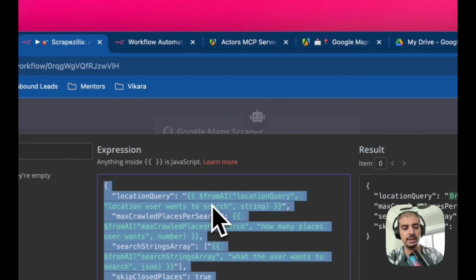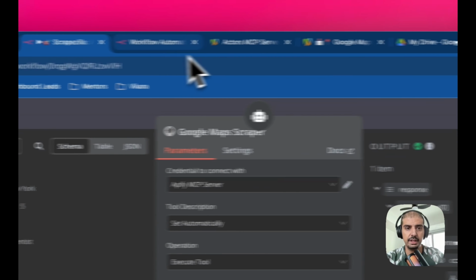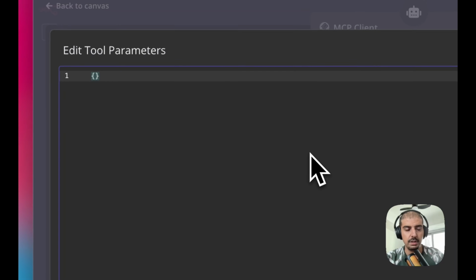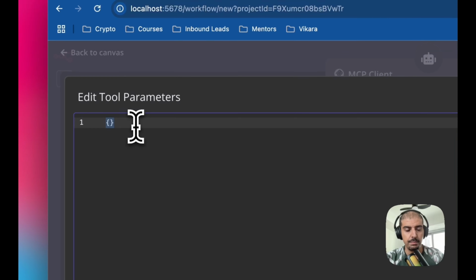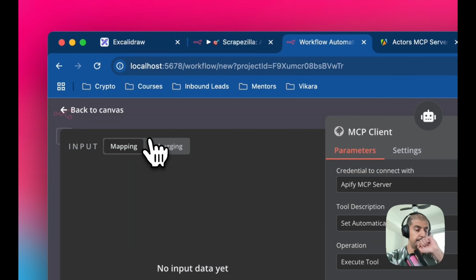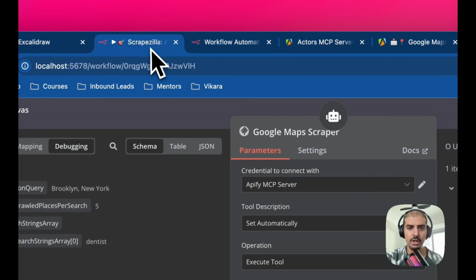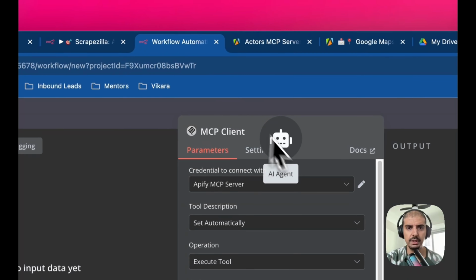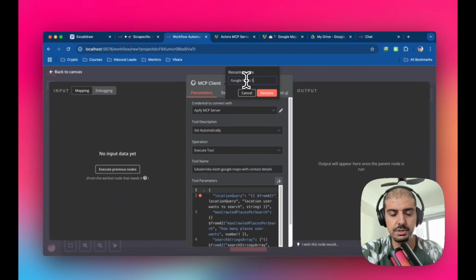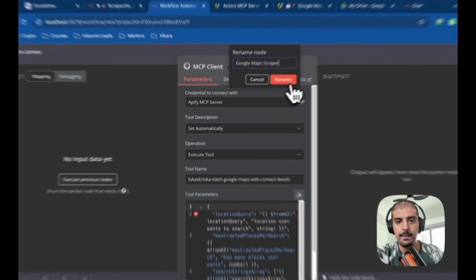You just got to grab this. So I'm going to grab this and come out here and put it inside of the expression. Paste that there, test it, and make sure you save it. What did I call this? I call this Google Maps Scraper. So let's just save that. Google Maps Scraper, and then that node is done.